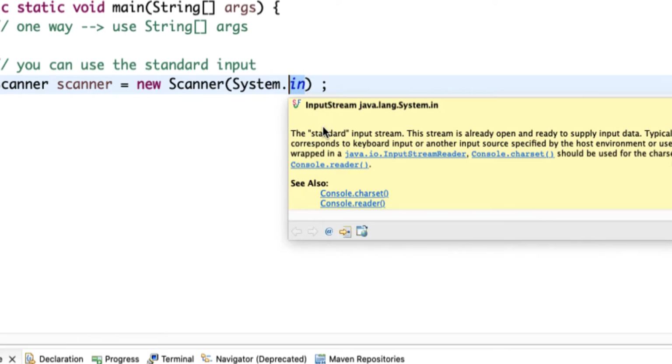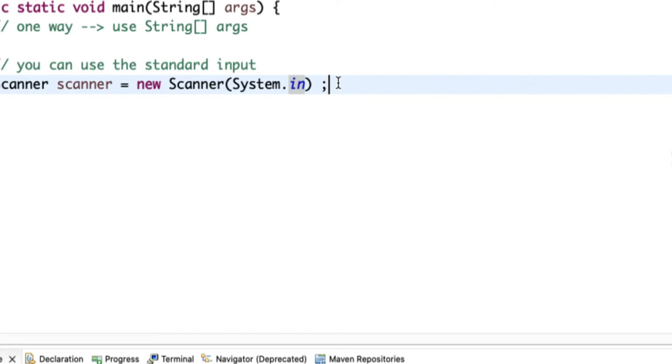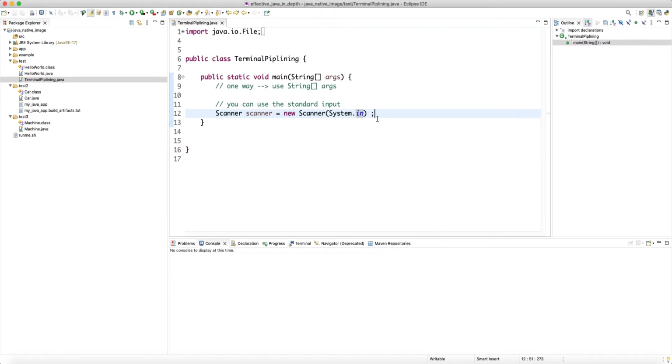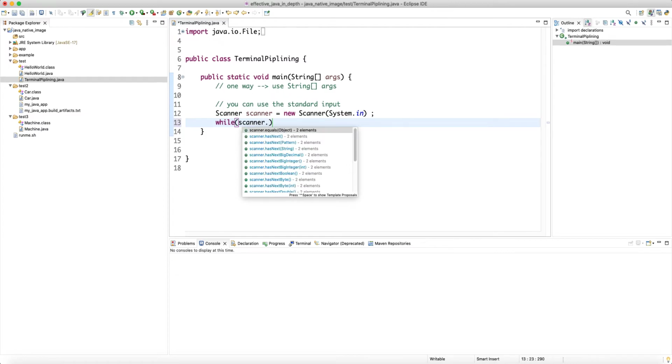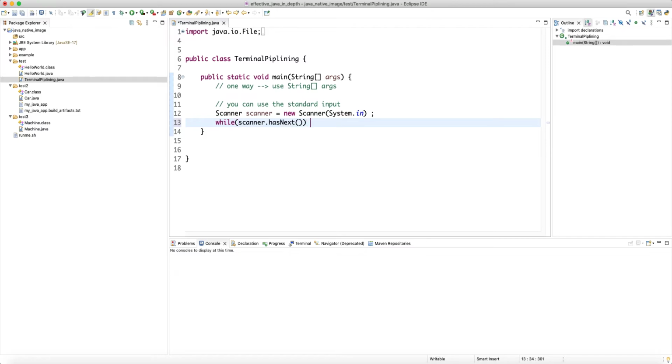Obviously that's an inefficient way. That's why we have a Scanner that provides buffering. So the standard input stream is already open. We know that as soon as you run your Java application, there is a dedicated stream to it. And for example, we know that a Scanner follows basically the iterator pattern. So it has next, hasNext, nextLine, etc.